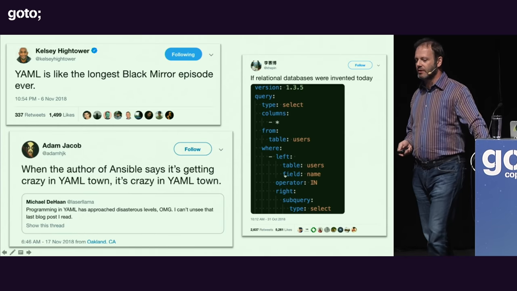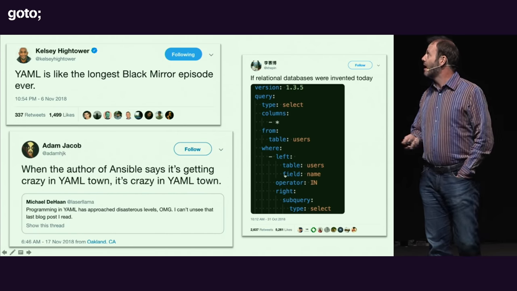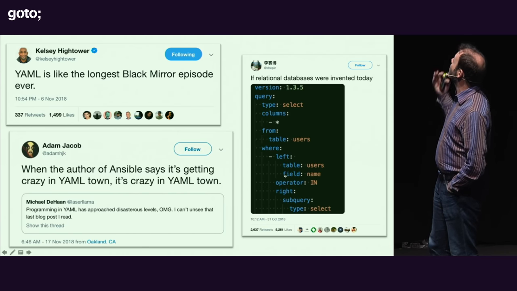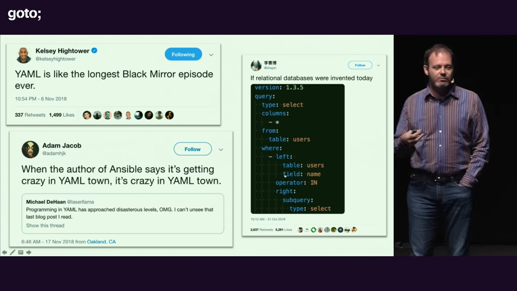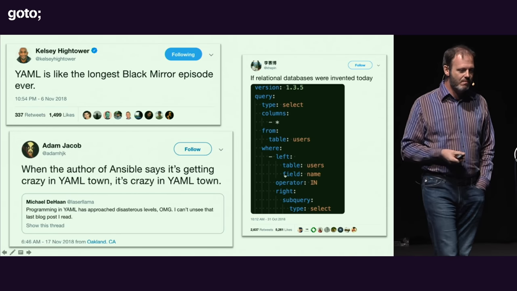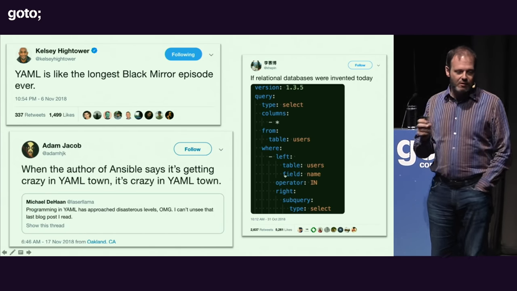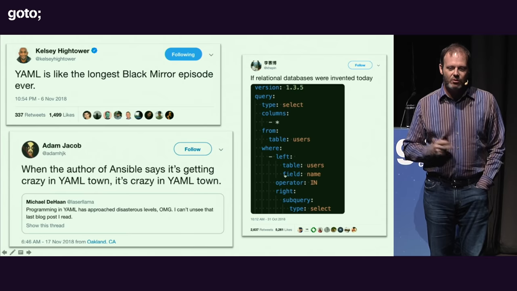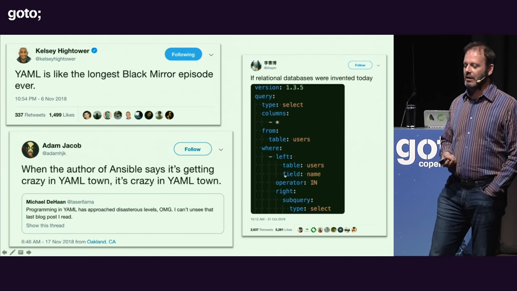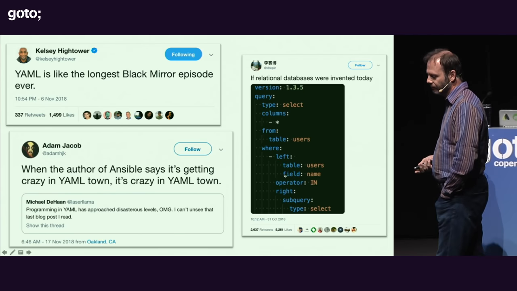One of the best tweets I've seen, I hope you can read this, is an example of how if relational databases were invented today, we wouldn't have SQL. We would do it in YAML. And that would be really fun, because then if you misformatted your whitespace, your query might behave differently. That would be a far better world.